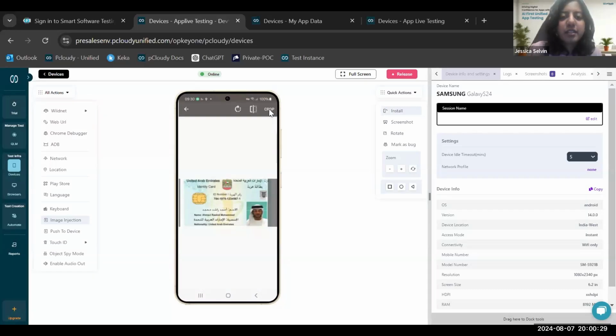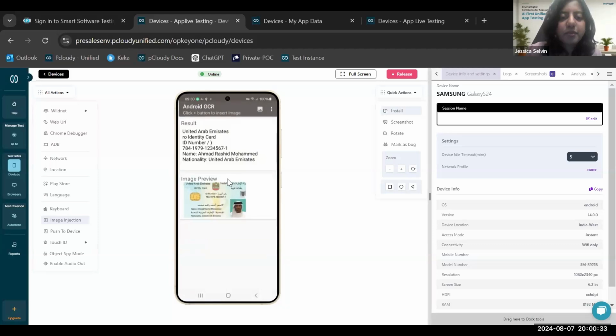So once I select the required area or my preferred area and I give a crop, as you can see, this image has been converted to the relevant text. So the nationality, the ID number, the name, and the country, and so on, right? Let's just test for a couple of more images maybe.